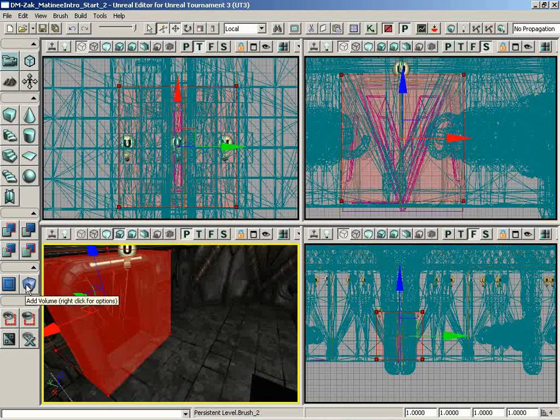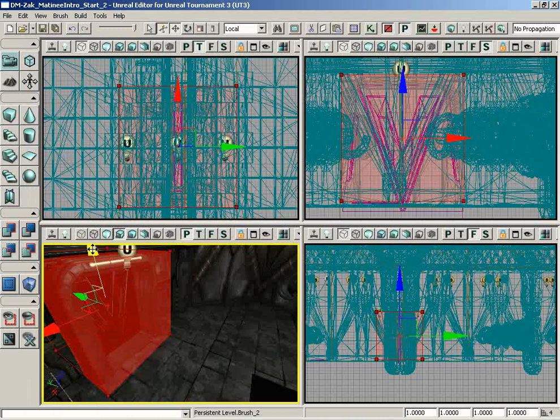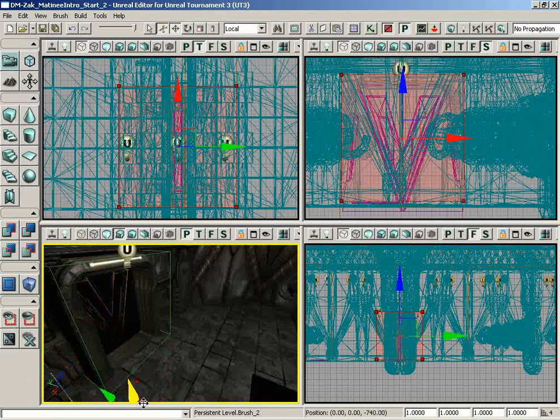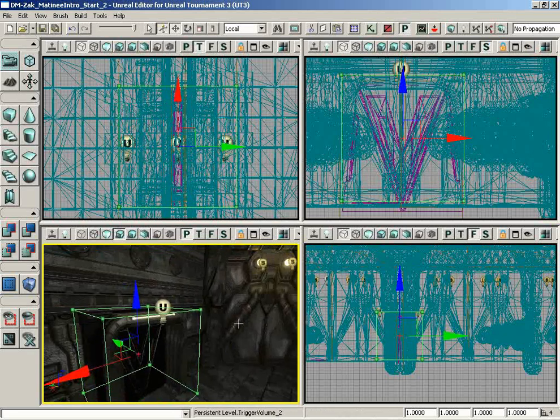We're ready to bring in our volume, so we'll right-click on the Add Volume button and choose the trigger volume, like so. Now with that, I'm going to get the red builder brush out of our way, and we see this nice green bounding box, which because I still have toggle brush polys on, if I select it, we can still see the extent of that volume. For now, I'll turn that off because I'll assume we're satisfied with it.